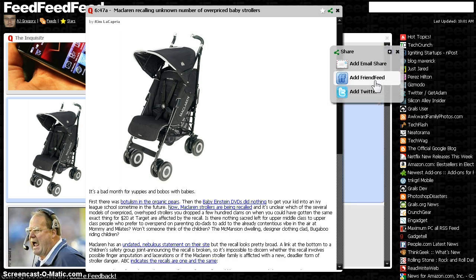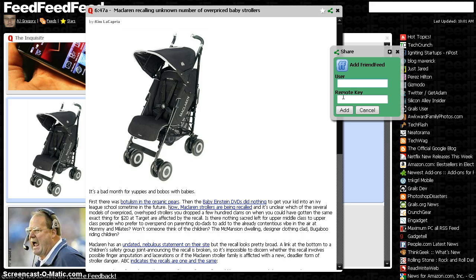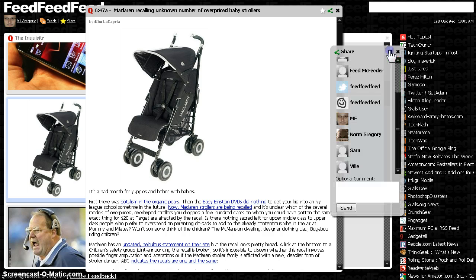Or you can add a FriendFeed account, which is the username, and then you have to go generate a remote key, which is a concept that FriendFeed has. You can go and find that under your account settings, I believe. And then, of course, there is Twitter with the username and password that you have on Twitter.